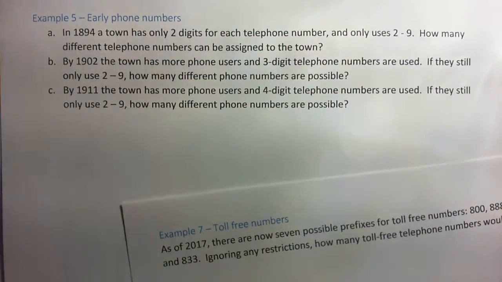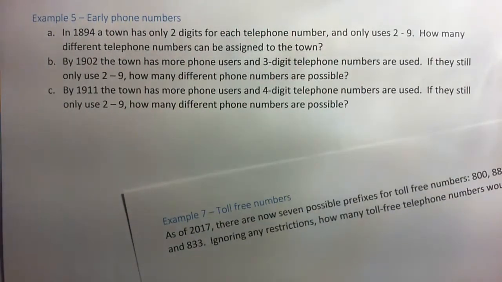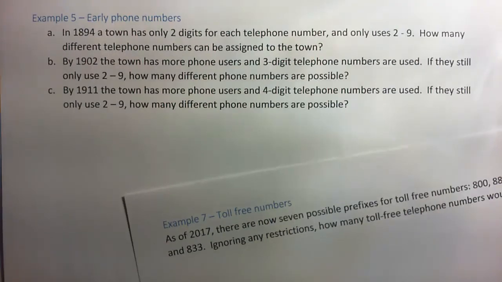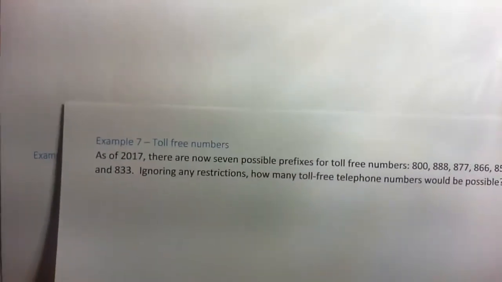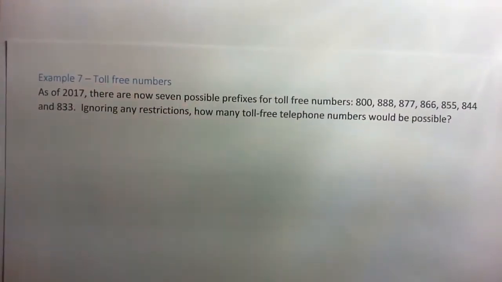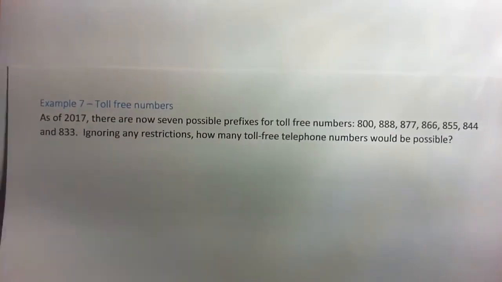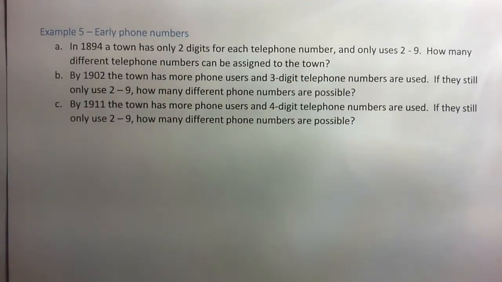Okay, in this video we're going to look at counting numbers of possible telephone numbers. We'll do example 5 here with early phone numbers, example 6 with our 360 area code, and example 7, count the number of possible toll-free numbers. So let's start with example 5, early phone numbers.